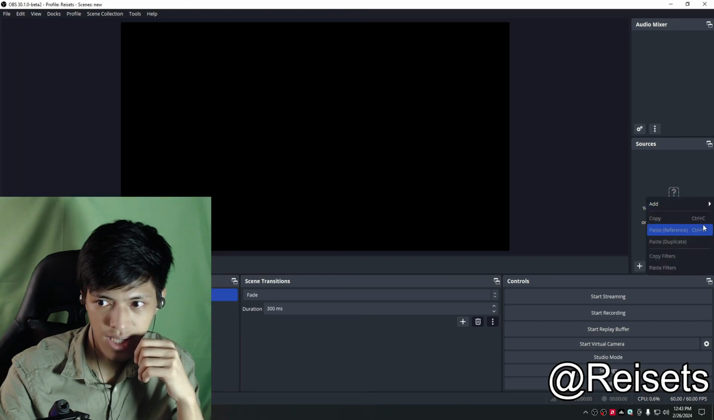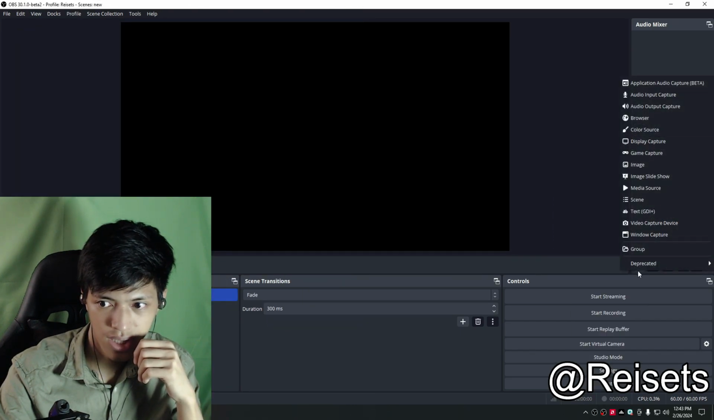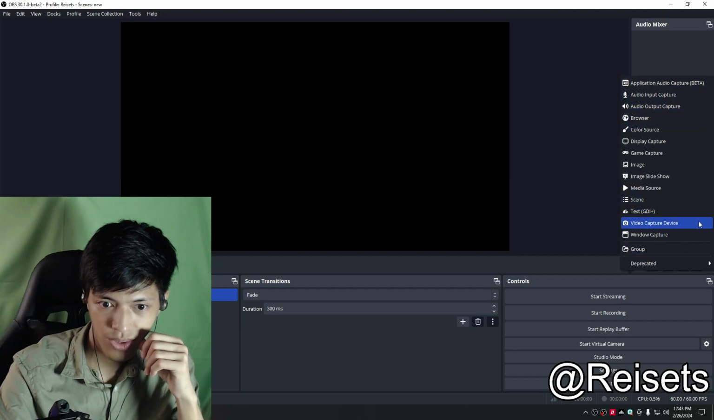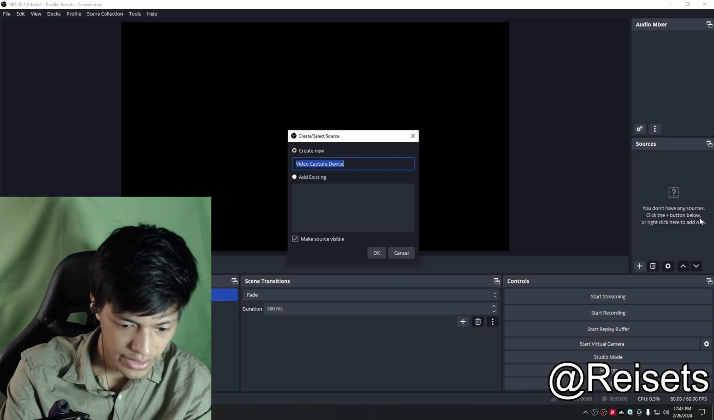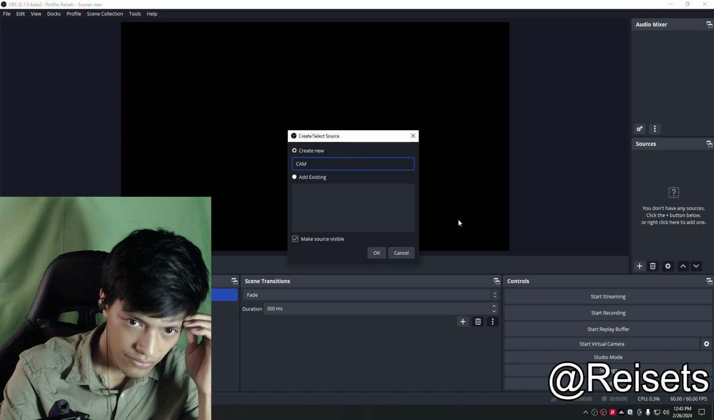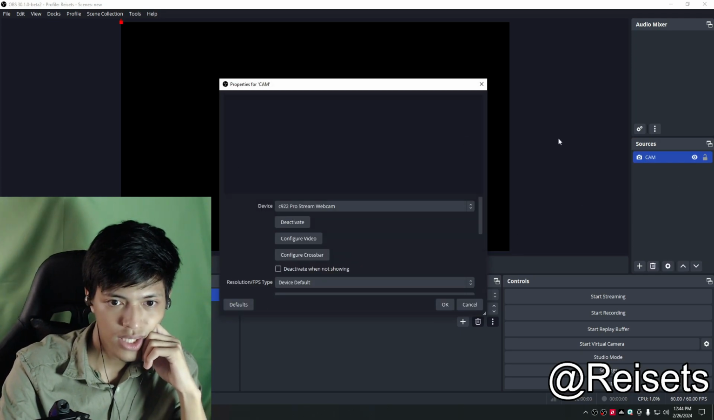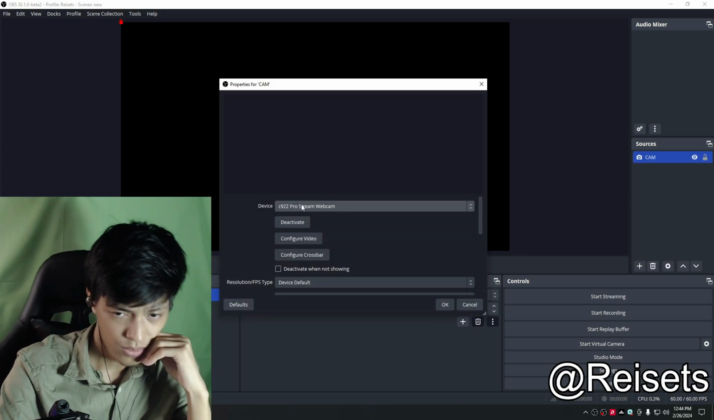Now we can just right click and add, or we can click the plus button, then click the video capture device. So you can go ahead and type any name for this source. So I'll just go ahead and type cam. By the way, I'm using a C922 Pro webcam.